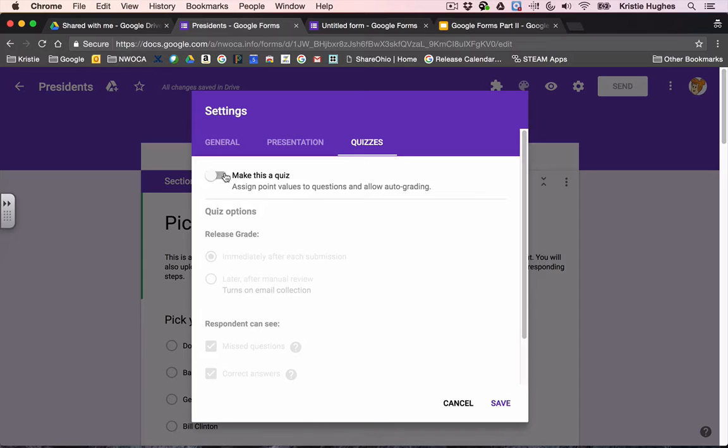And right up here is this little slider. So if I want to make this a quiz, I can slide the slider over, and now I get some options. Some of these options include releasing the grade. If you want to release the grade immediately after each submission, in other words, if a student submits their quiz or their form, they will immediately see their grade.